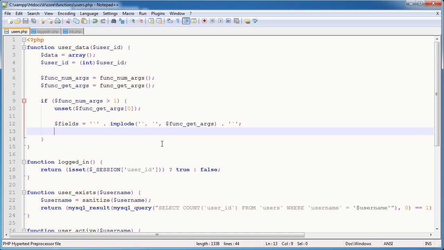So let's go ahead and actually get on with doing our query. I'm going to say data is equal to MySQL query. And remember, we've got data up here, which is going to return all of our data, and we'll need to use the MySQL fetch assoc function, or associative array function, in a moment, and we're going to wrap that around this. So I'm going to say select fields from, and remember our database table is called users, where user ID is equal to user ID. User ID is the first parameter that we pass into the function, and fields is what we've just generated.